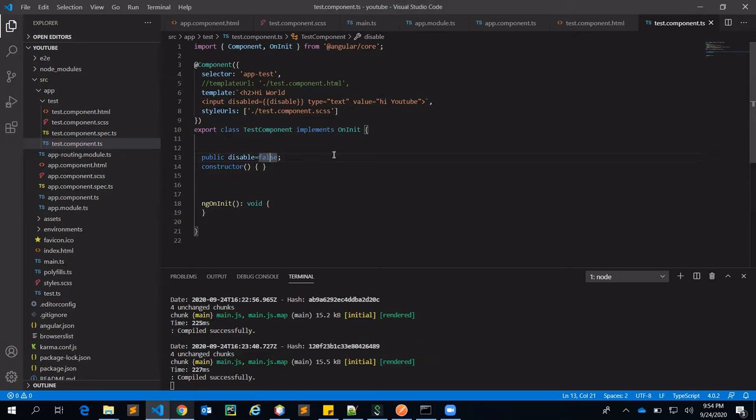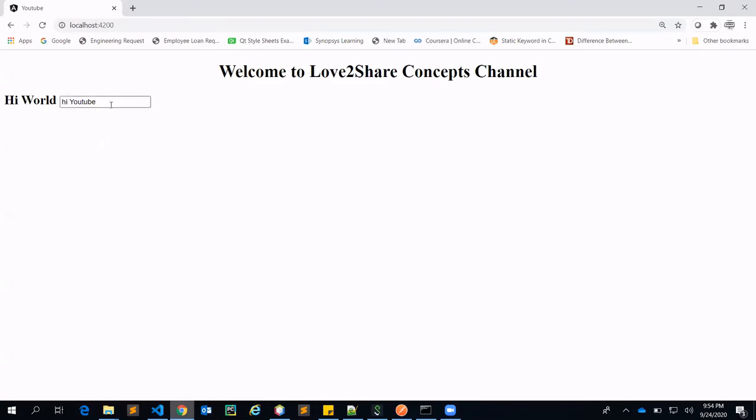Because of that, property binding comes in, and you declare a property binding using square brackets. Then you have to remove this interpolation expression and write this, and that's it. Then you run it. I'm saying make disable false, so the input text will be enabled. This is how property binding works, and that's why property binding comes in, because interpolation is not able to deal with boolean data types.